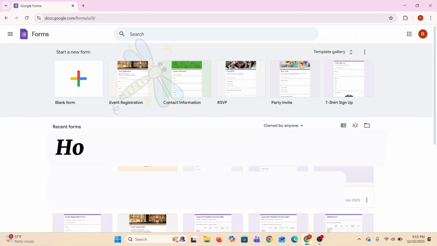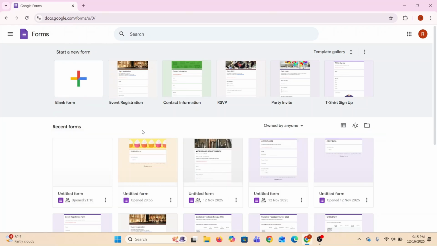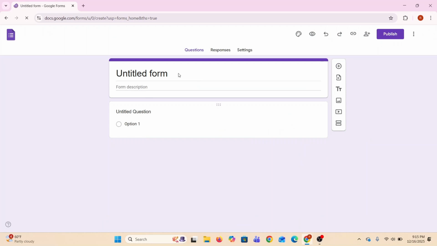In today's video, I'll show you how to get people to add pictures as a response in Google Forms. First, open googleforms.com and make sure you are already logged in. Go to the blank form and this page will appear.